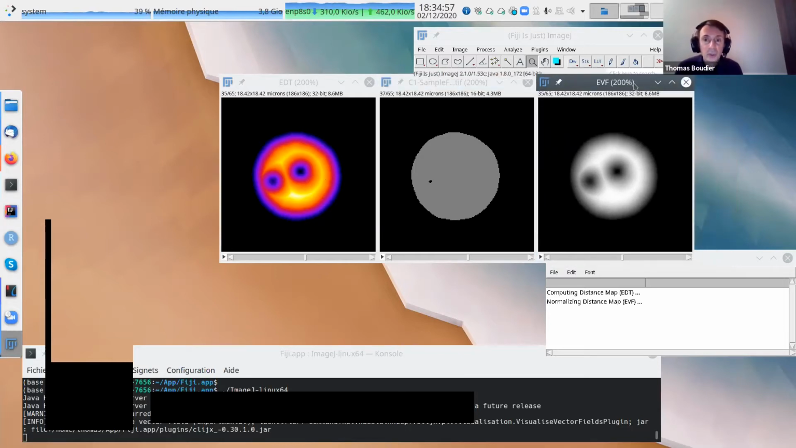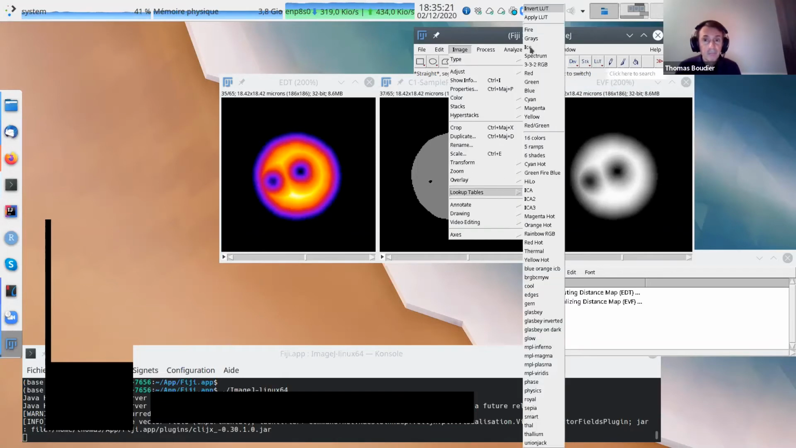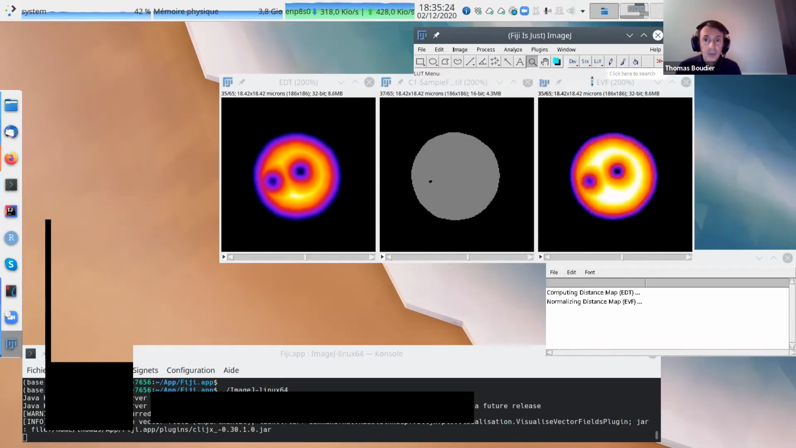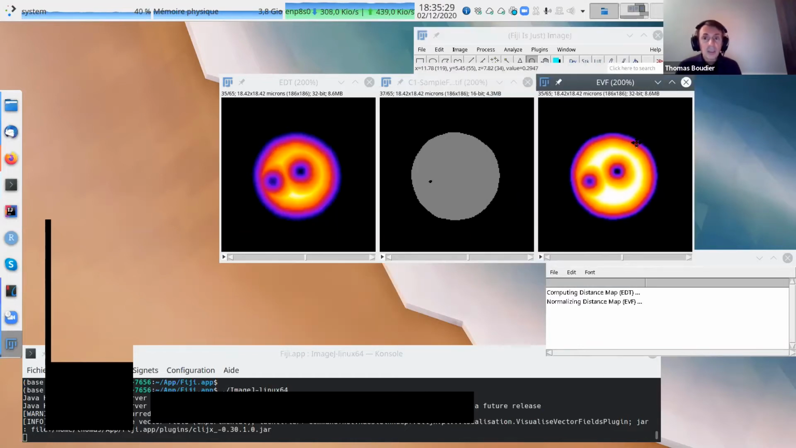So for the EVF, we just normalize. We go from 0, the closest voxel to the border, to 1, the voxel farthest away from the border. So we just normalize all the values between 0 and 1. So we get something like this EVF. Of course, it looks similar, but you may see that the ratio between different colors is a bit different because of the normalization.